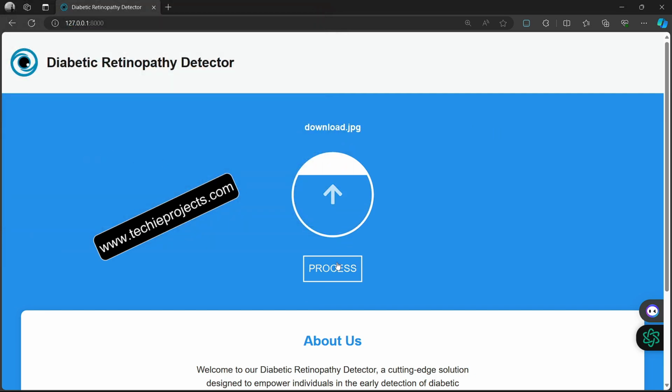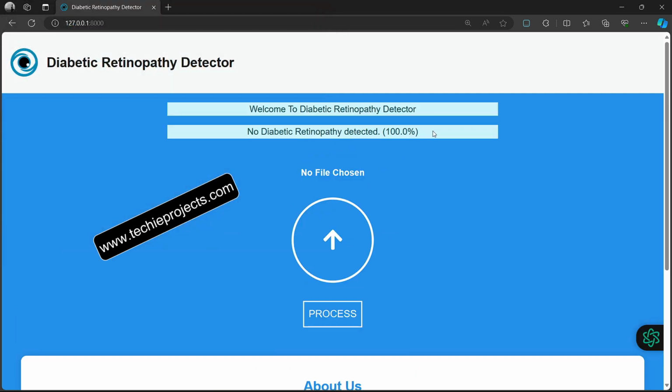We have uploaded another image and then click on the process button. So it will detect that no diabetic retinopathy detected with 100% accuracy.